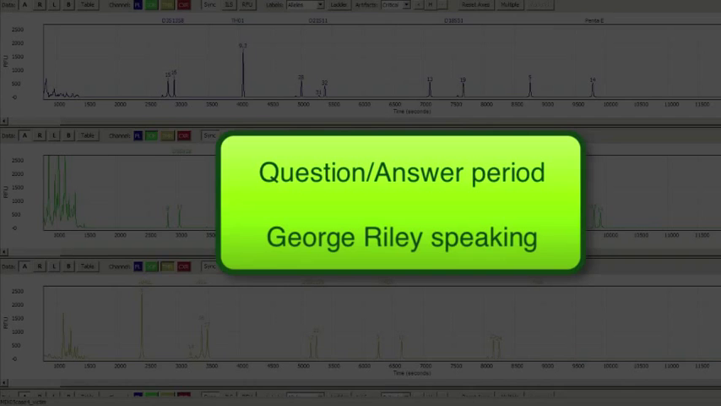Can you manually edit a wheel call? Yes, you can definitely manually edit the wheel calls. You can actually change the number. And we could probably do a quick demonstration of that.